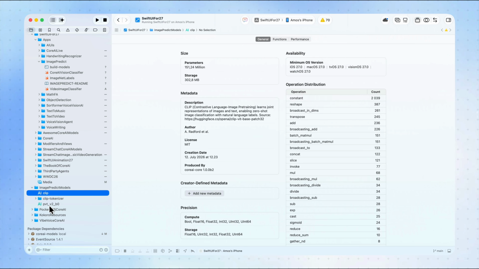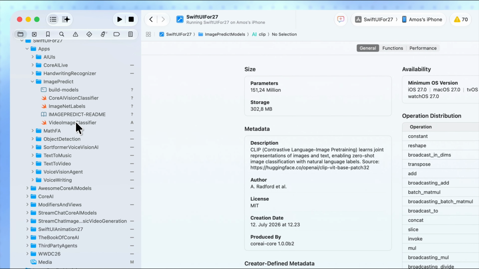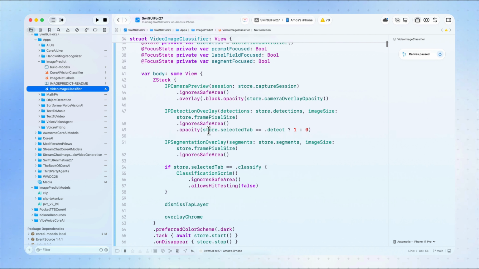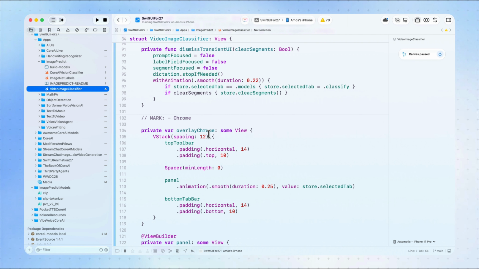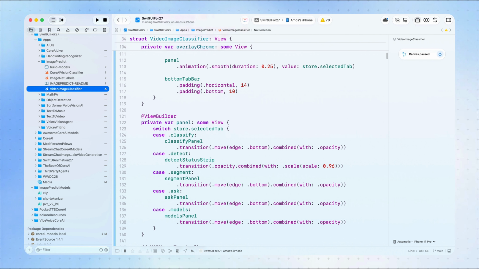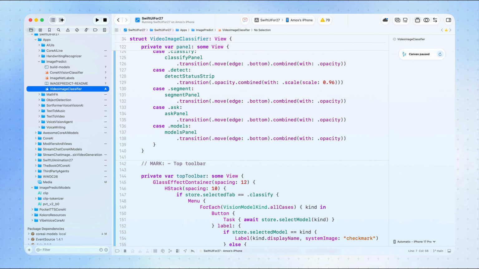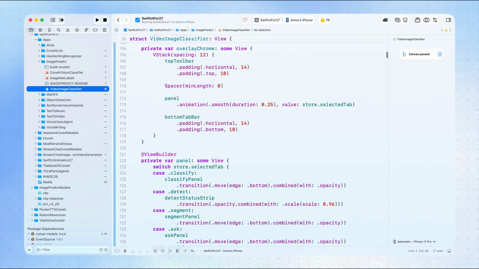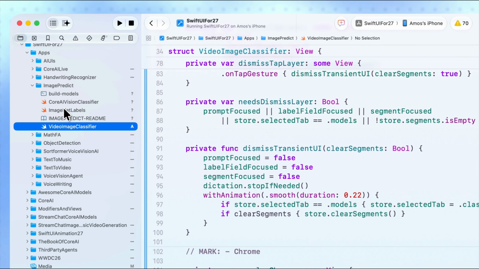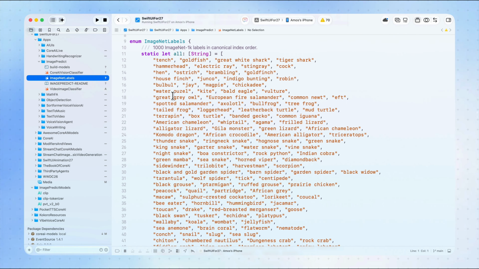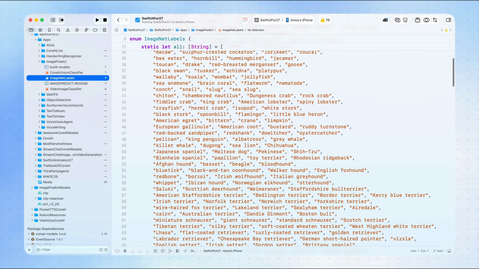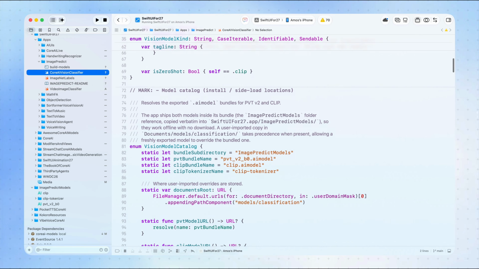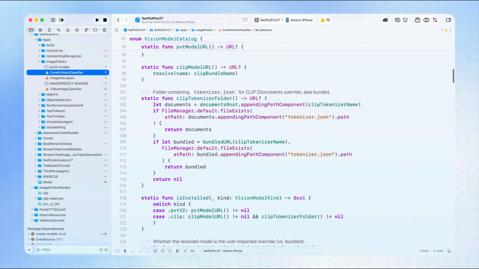Aside the bundled AI models, we have the project files over here. You'll find a link to the project files in the description of the video. So this is a configuration for the live image classification with a user-chosen CoreAI model, PVT, and Clip. We have ImageNet labels. This consists of ImageNet class names and also the CoreAI vision classifier. So you'll find all the project files in the description of the video.